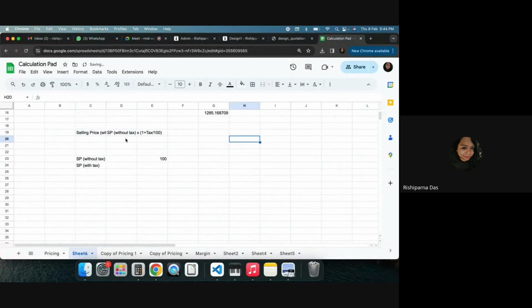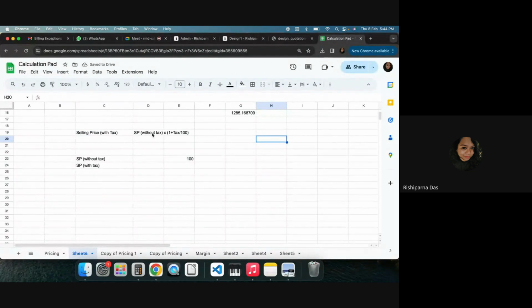This is the formula usually. SP without tax is equal to SP with tax into 1 plus tax by 100. So let's say here what you need to do is SP without tax is 100 rupees, right? Into 1 plus 18% tax. So 18 divided by 100. This is how you basically calculate.